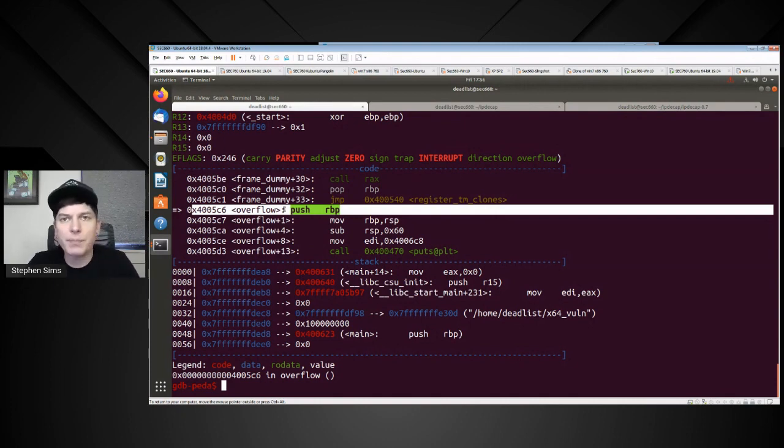Now I want to point out something else that's important. RBP, so the R stands for register. That means it's a 64-bit register. RBP, register base pointer, 64 bits. If it were 32 bits, it would say EBP for extended base pointer. If it just said BP, that would be a 16-bit base pointer as we move up in architectures.